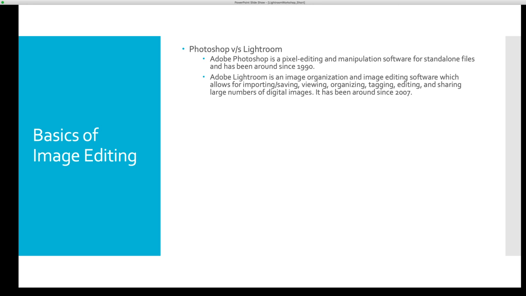But it's important to note that in Photoshop, you work on the individual pixels, or it's a pixel editing software, and you can do a lot of photo manipulation, like you can add stuff, you can remove stuff, which you technically can't do in Adobe Lightroom, because it's more about organizing, saving, viewing, tagging, editing, etc. And it works well with a large number of files when you have a batch of files. And Lightroom has been around since 2007.